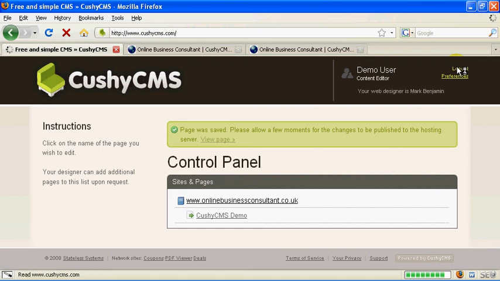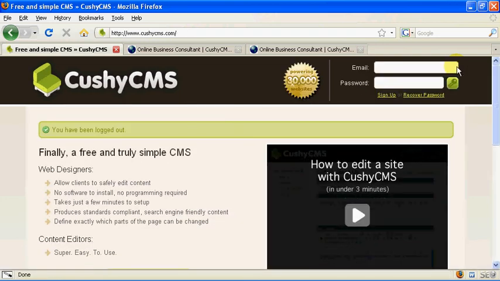In the next video, we'll take a look at some of the more advanced features of CushyCMS.